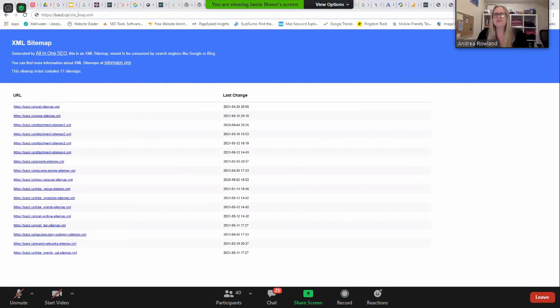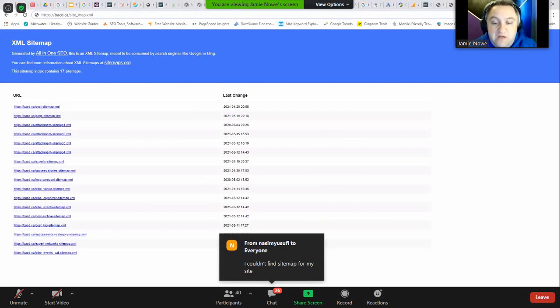It should still work the same way. I would have thought so, because the XML format is the generalized acceptable format for sitemapping. So whether you've built it in PHP, your sitemap is still going to be in XML format.